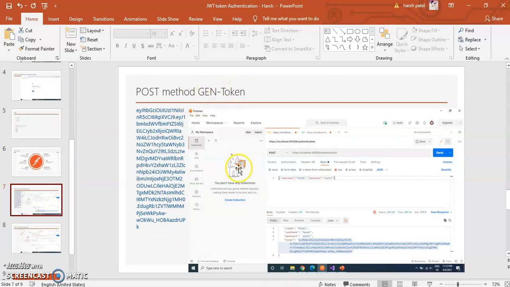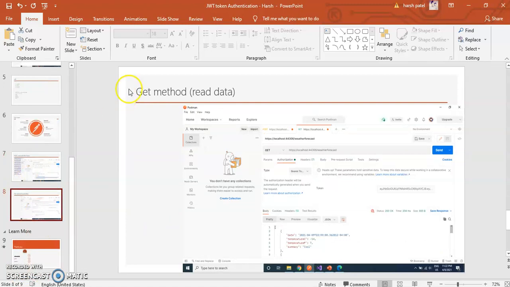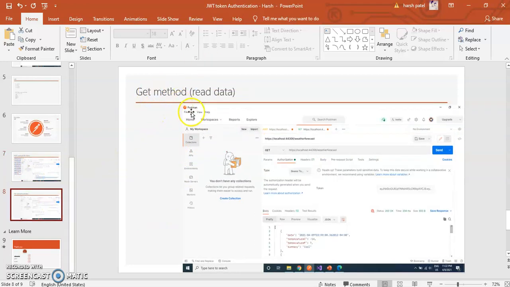it's the generation of the tokens. Here's a sample of a token. Then we used a get method to get the data, because previously we tried and got an error, and a post method to get the token. Then you use a get method where you paste the token so that it can validate and bring out the output.